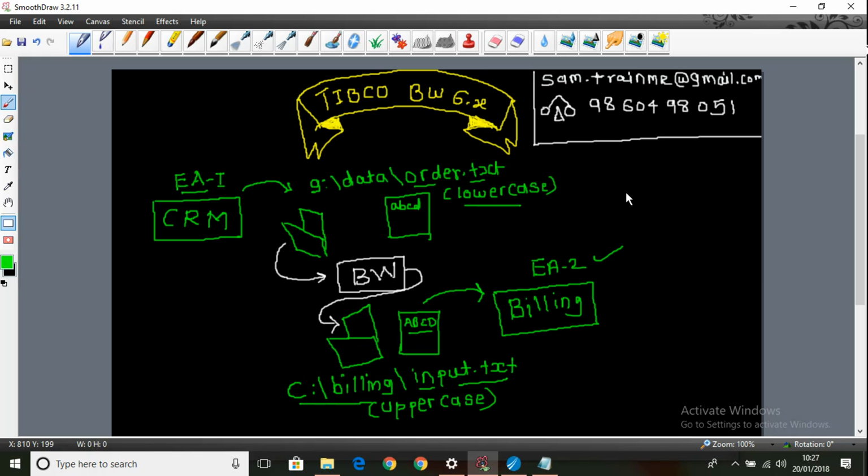So these three things will be there in this project. Let me jot it down. First thing, I want to read the input file, so that will be reading a file. Then I want to do the transformation, which is conversion from lowercase letter to uppercase letter. Finally, I will write this transformed content to the new file input.txt.